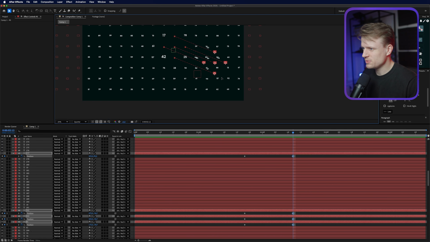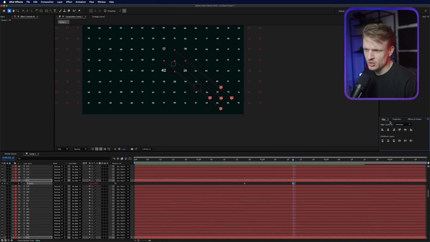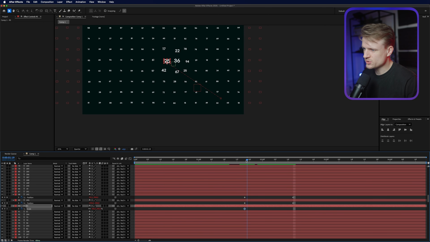So let's move them first, maybe to around this area. I'm gonna probably have the bin around here. And this is a neat trick. I'm gonna go to align and I'm just gonna center them so they all go to one point. Now we also need to move the null object that is affecting these numbers, because as you can see now they will scale down, which makes total sense because they're moving away from the null.